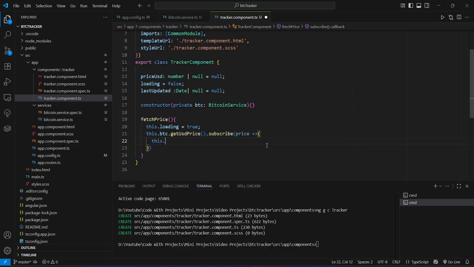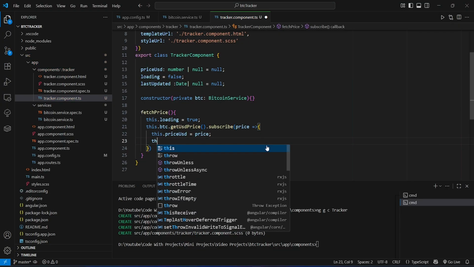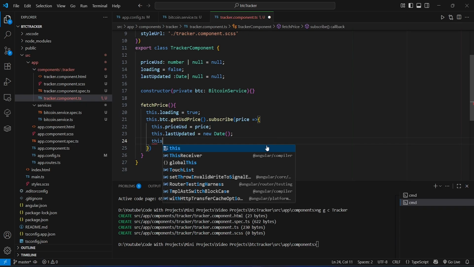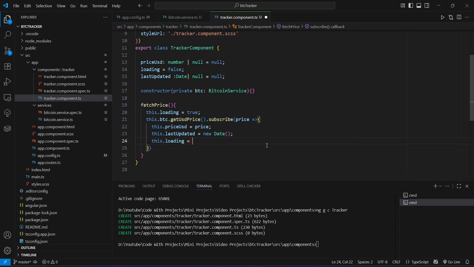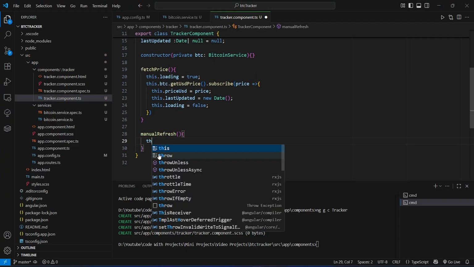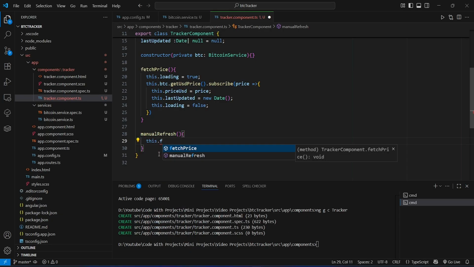So first of all we will use our priceUSD variable, and we will set the price in it. After this we will use our lastUpdated variable, and in this we will set new Date. After this we will use our loading variable, and we will set the value in it as false. With this our fetchPrice method is completed. Now we need to create a method to manually update the price, and in that method we will simply call this fetchPrice method. We will name this method manualRefresh, and in the body of this method we will simply call the fetchPrice method.